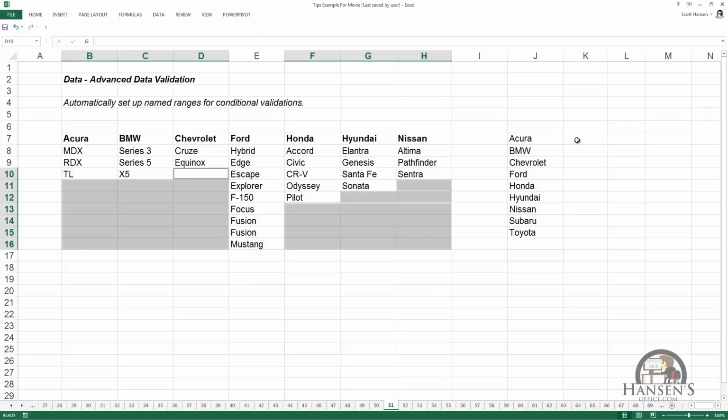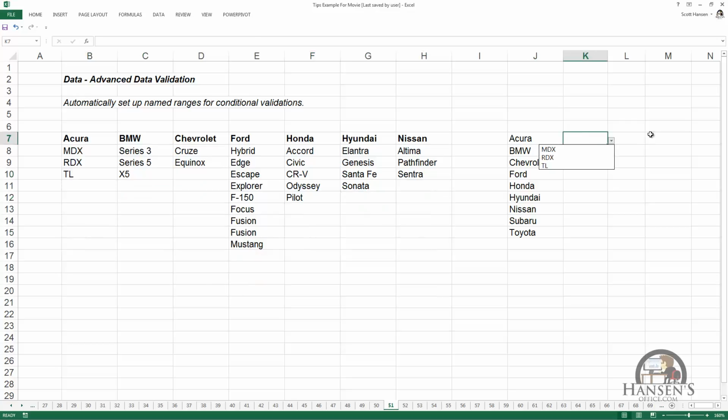So now when I go back to the validation list, let's say for Acura, I only have the 3 models displayed. I don't have all those extra fields in BMW or any of the other car models for that matter, because we just deleted the cells. And when we did that, we reduced the size of the named ranges down to just include the models.